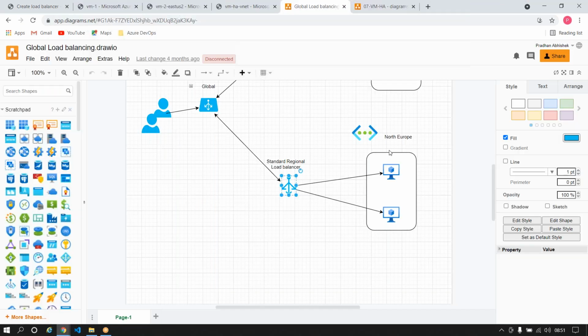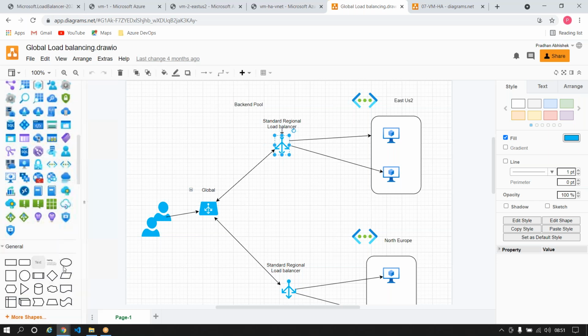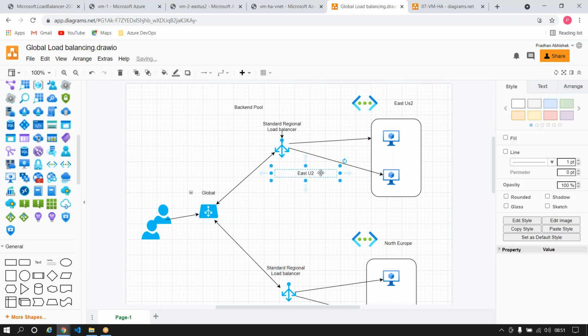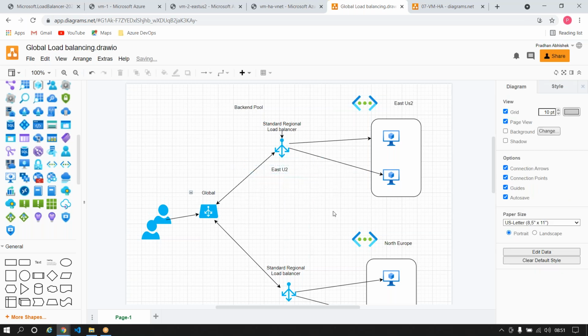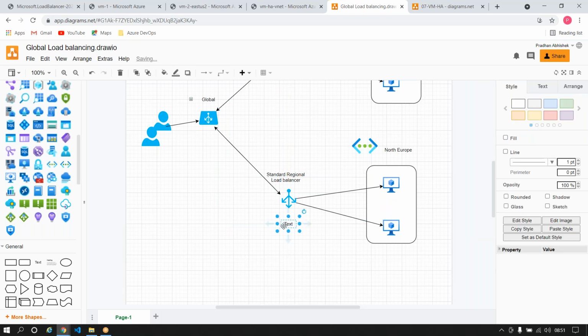So now I'm creating a load balancer out here. So I have how many? 2 load balancers, one in East US 2, the other in North Europe. All the 4 running the same application. Now I want to make sure to balance them.